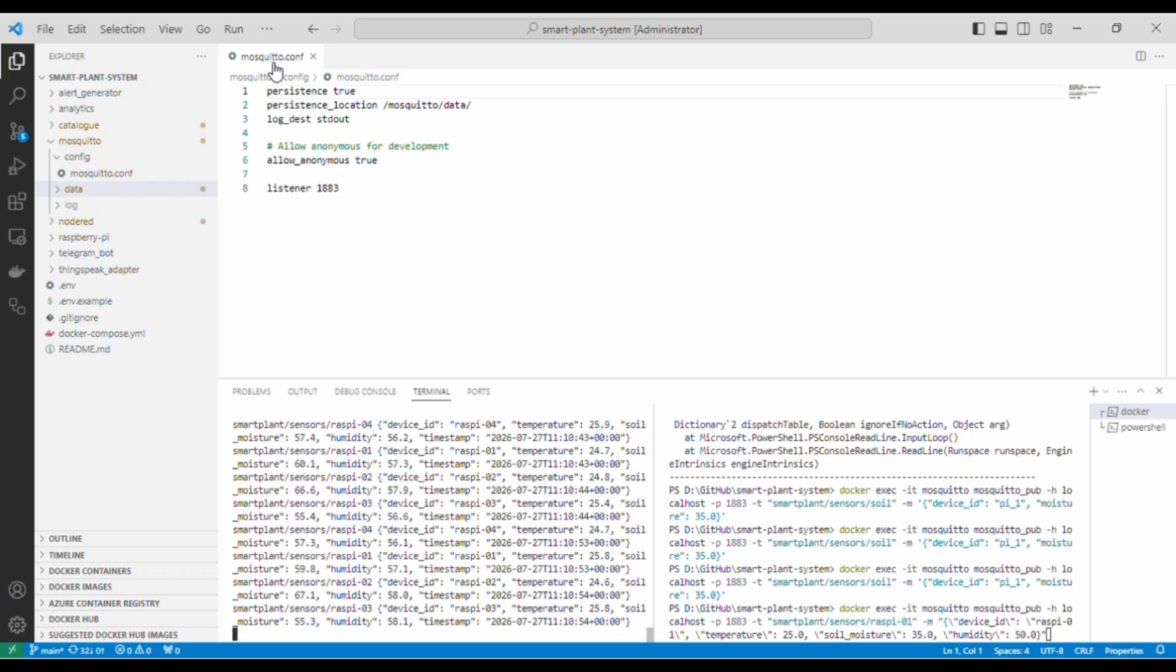Line 1 tells Mosquitto to enable persistent state storage. Instead of storing subscription and QoS messages strictly in RAM, it saves state metadata to disk. Line 2 defines the exact container directory where Mosquitto writes its state file, mosquitto.db. Line 3 directs broker logs to standard output. Line 6 disables mandatory username and password authentication during development, allowing our local microservices to connect seamlessly without hard-coded secrets. Line 8 binds the broker to listen on the network port 8083, the international TCP port for unencrypted MQTT communication.